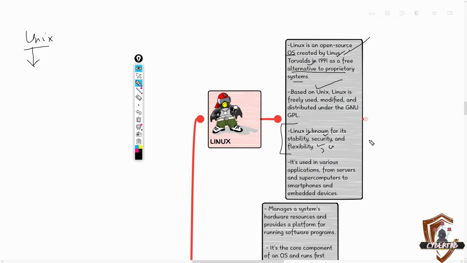So yes, how it turned out to be a glass breaker. It started being used in a lot of servers, a lot of supercomputers eventually, smartphones and embedded devices, right? Because of the speed it offers, because of the low computational power that it offers.